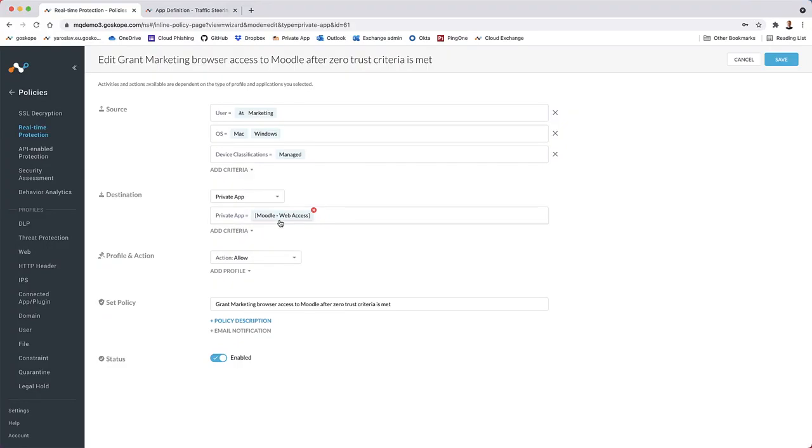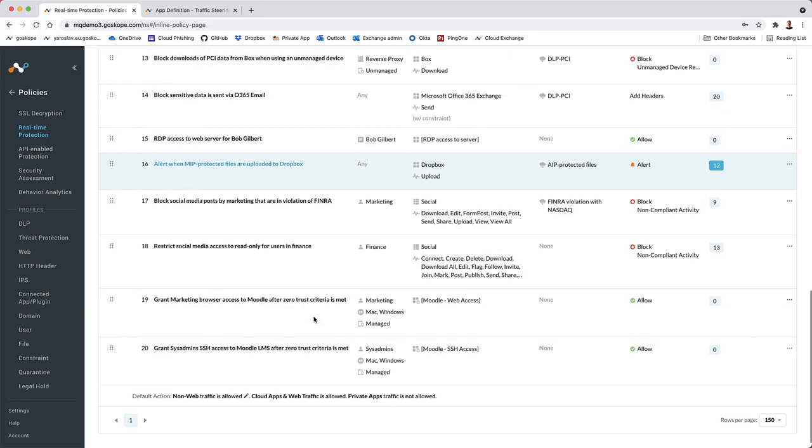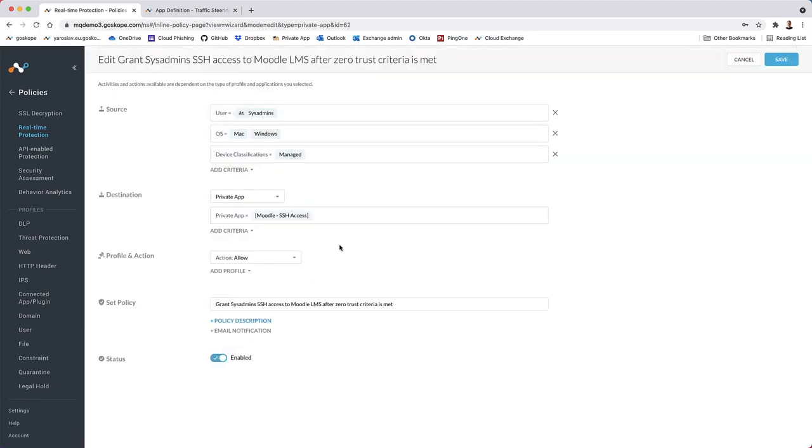We will then choose the app resource, in this case, browser access to the LMS app, and the action will be allow. Now we are effectively performing criteria checks on identity and device posture, and as a result, providing restricted app access via browser only. For the second policy, we will choose sysadmin group as the identity, use the same device posture checks, and we will grant restricted access to the LMS app via SSH only.